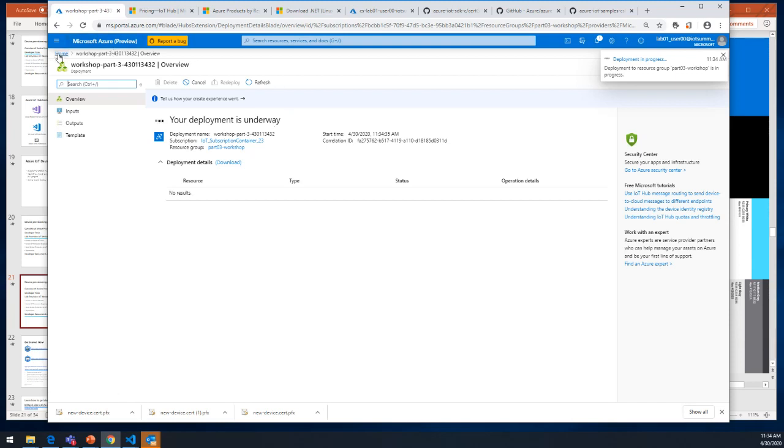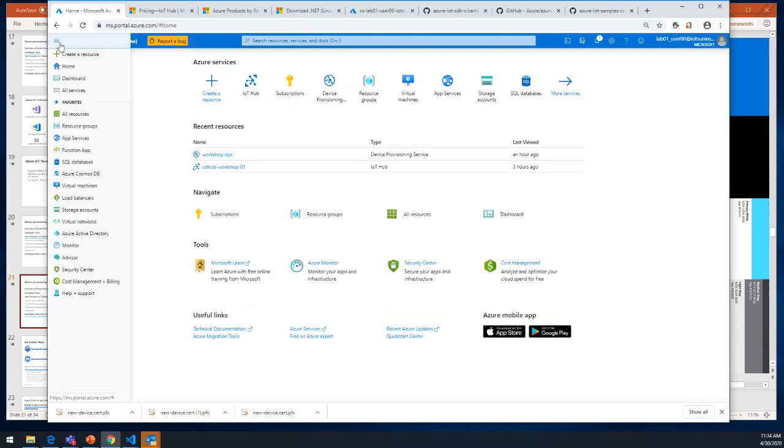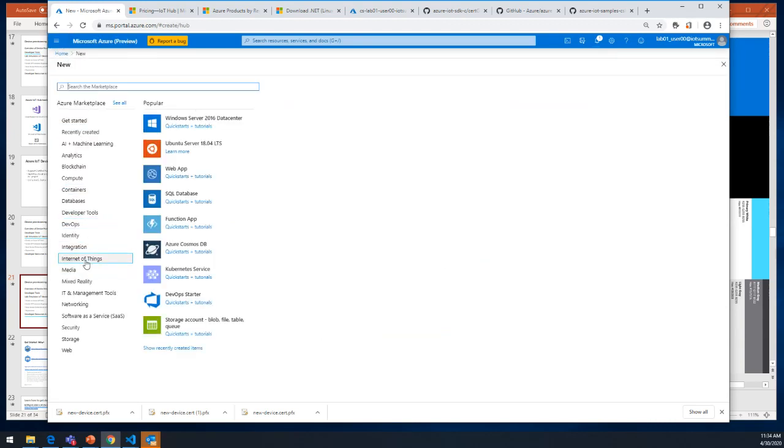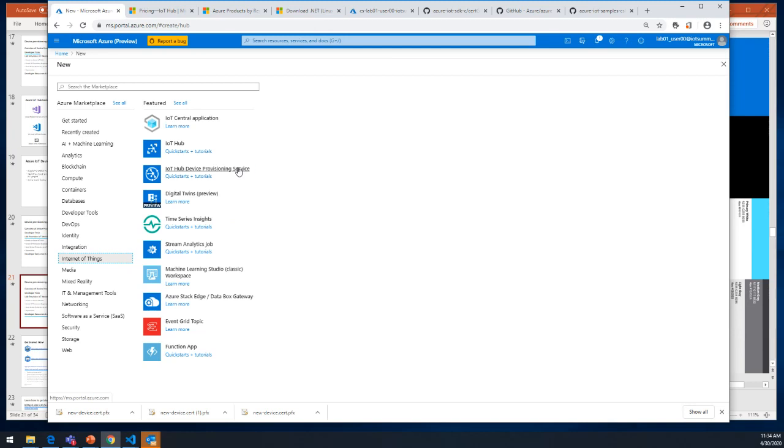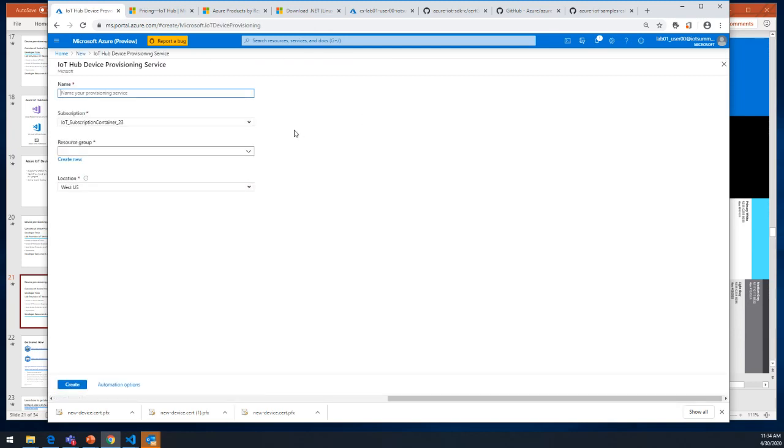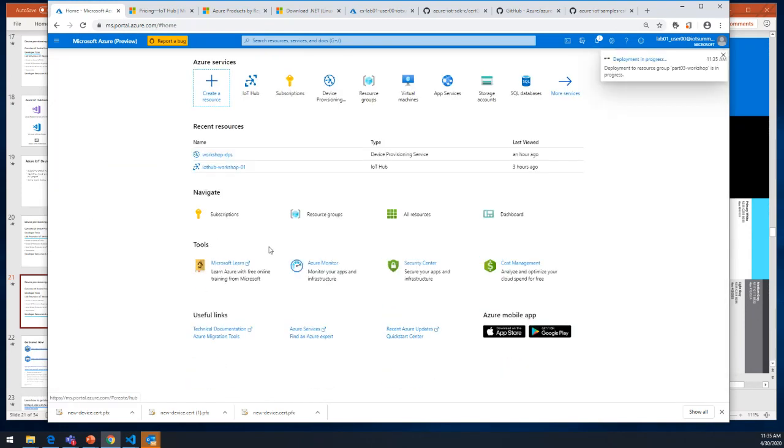So while that's working, that magic and deployment is underway. Let's go ahead and go back to creating a resource, go back to Internet of Things, and we're going to create a device provisioning service. And you're going to see it is just as easy to create a device provisioning service as it was to create that IoT hub. So let's go ahead and name it workshop DPS. I'm going to choose that same resource group, same location, going ahead and creating.